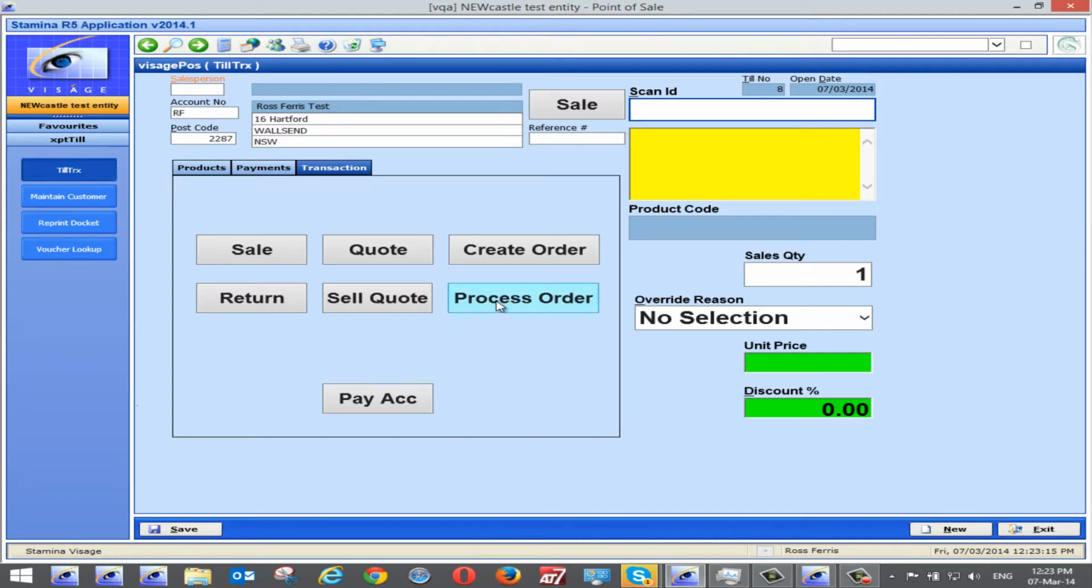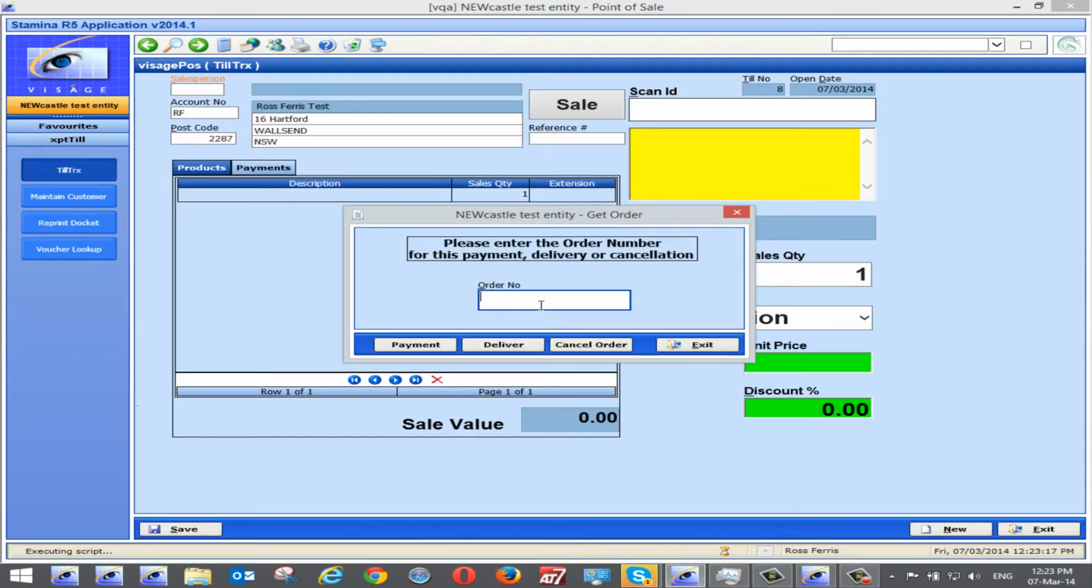We can come and process the order. We'd need to nominate what our order number is. The gentleman will give us our little number, and we can do a number of things when we're processing the order. We can make another payment on it. In terms of a traditional lay-by, we can keep on going and going until the full amount is done. We can attempt to deliver the order.